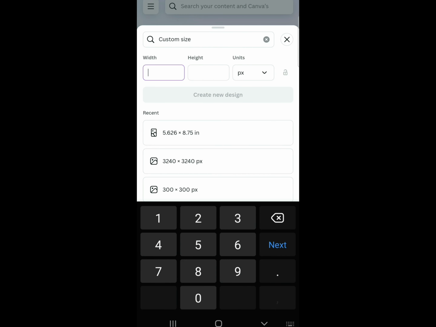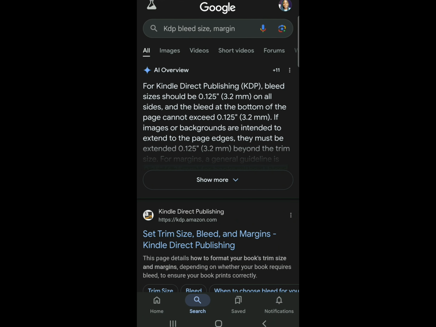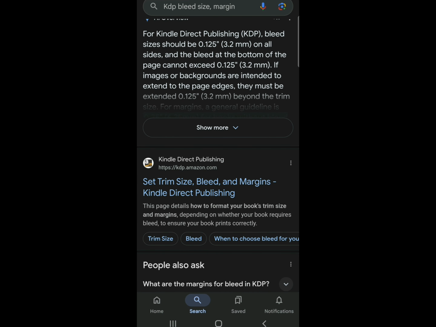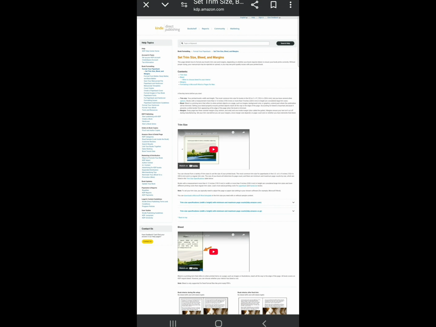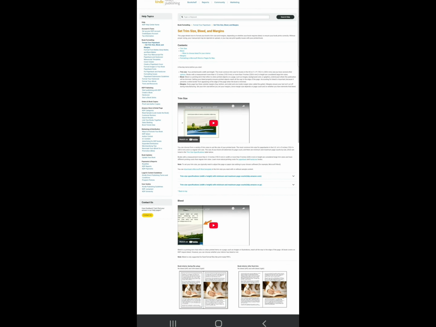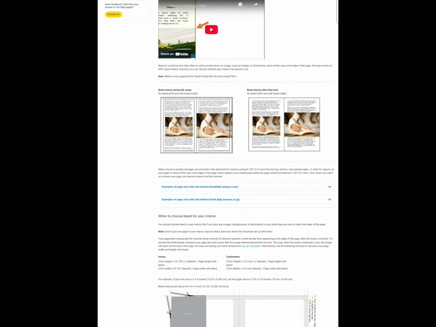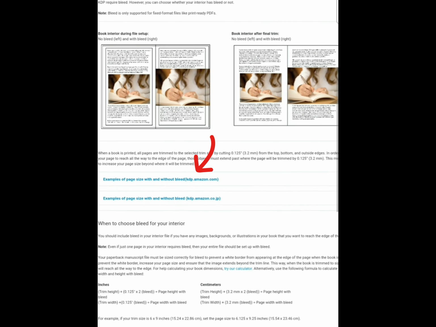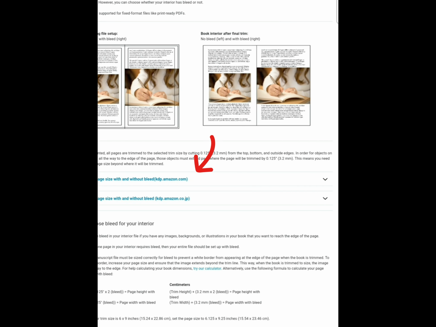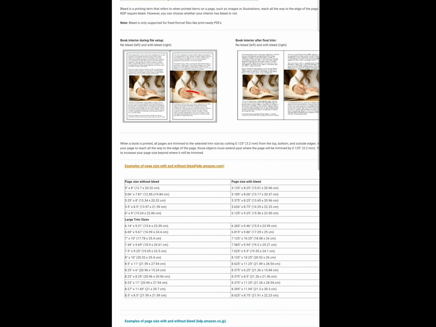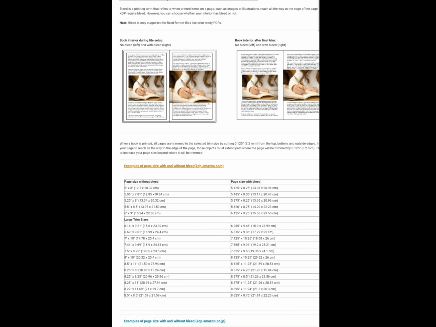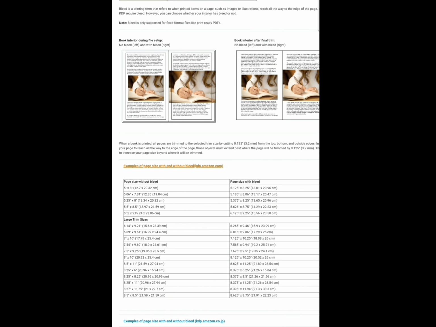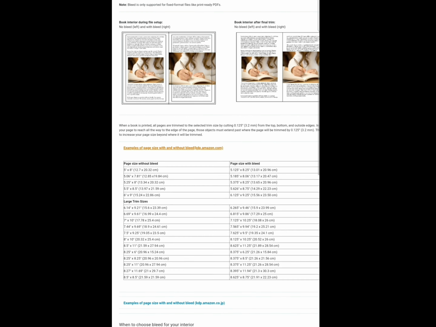Now, to do this, we're going to go to Google and you're going to type in KDP bleed size margins, and you're going to see this first link here under Kindle Direct Publishing. Click on that, and next you're going to scroll down and come here, right? Once you see this little blue link which says examples of page size with and without bleed, now click on the drop down arrow and you're going to see the required page sizes for an Amazon book with bleed or without bleed.